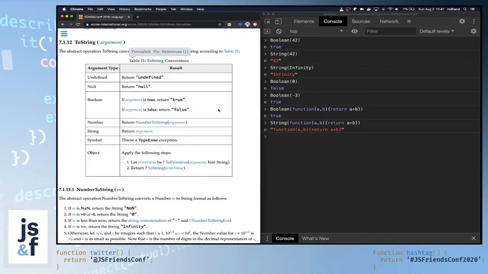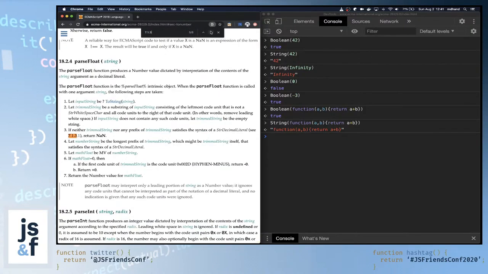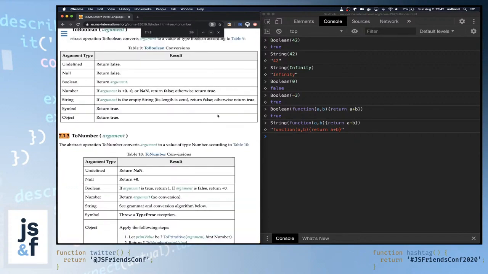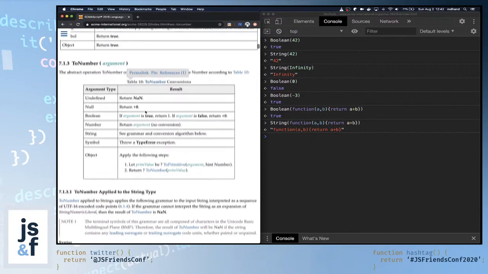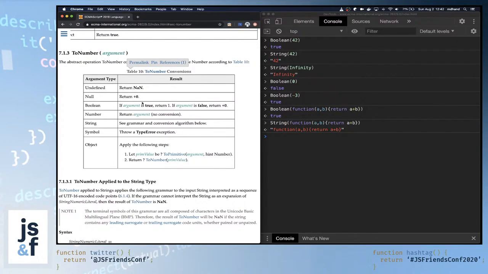Now let's take a look at 7.1.3. Went the wrong way here. To number. So here are the rules about converting something to a number. And it's about what you'd expect. Undefined, not a number. Null, though, is not a number. It's 0, a positive 0. A Boolean is either going to be a 1 if the Boolean's true, or a plus 0 if the Boolean's false. Number's already a number.